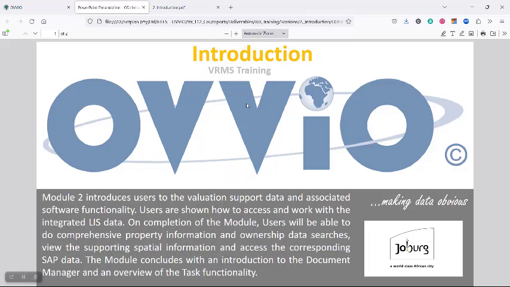Good, so as I've said, this is an introductory session, so the focus is really on giving you an overview of the valuation support data. In other words, the property information, essentially all the LIS and SAP data that forms the background to the valuation processes. Okay, so we use those as examples.